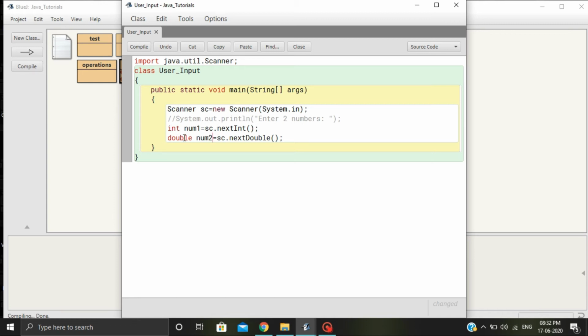So integer, and this will have double value, then float. num3 equals sc.nextFloat. You can do it for byte, short, int, long, but now these are the main ones that are mostly used. So those are for numbers and decimal point numbers.